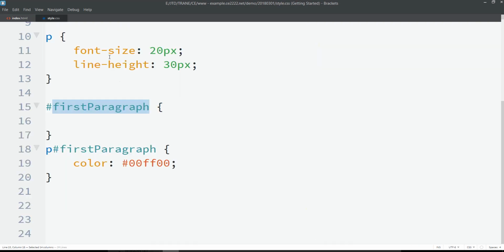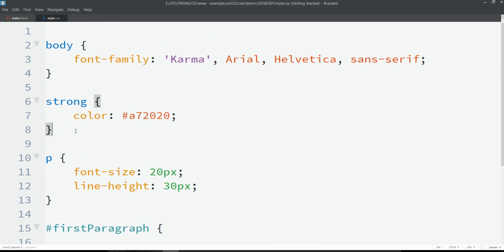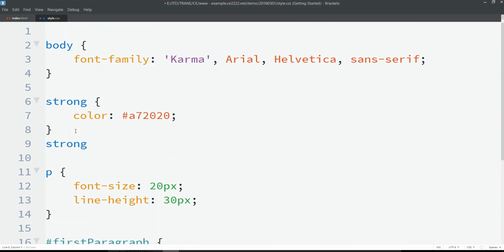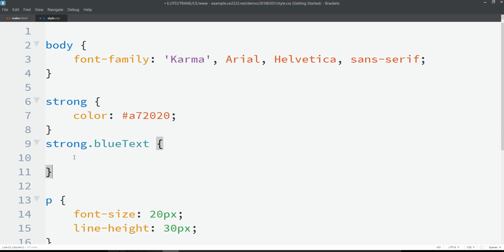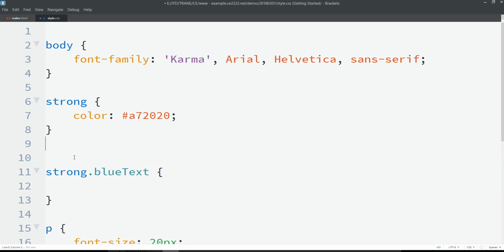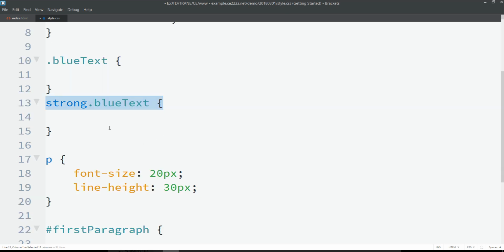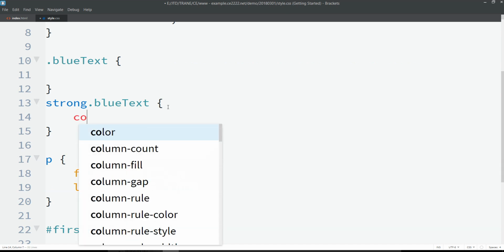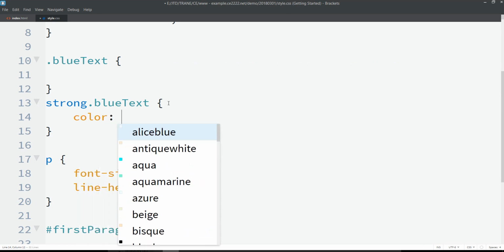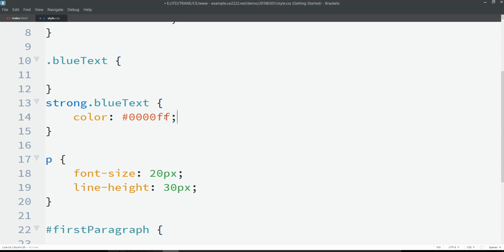In my CSS, if I want to refer to that, I'm going to say strong dot blue text. Now again, just like with the ID, I can also have dot blue text without the strong. Both of these will work the exact same way, but I like to do it this way because again, I'm reminding myself what that tag is. So this, I can say color, and then that is a version of blue.